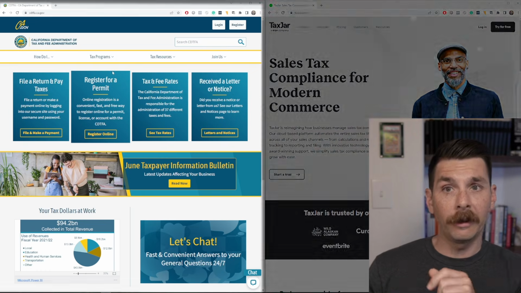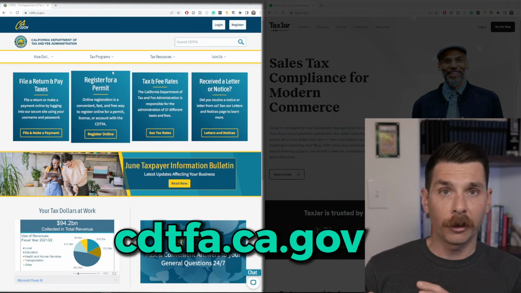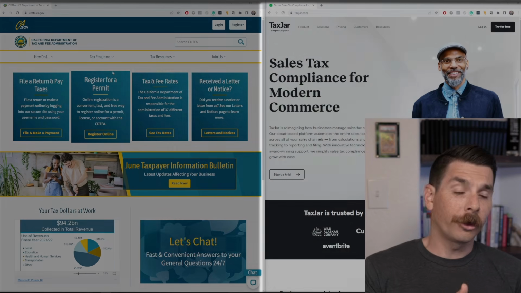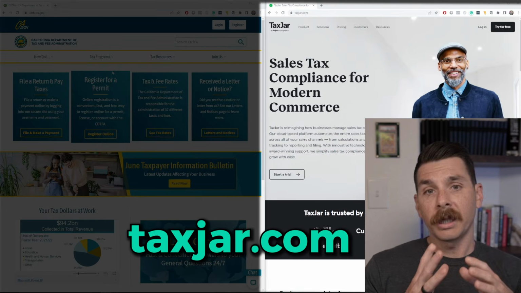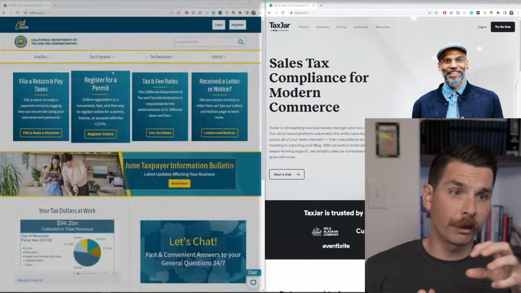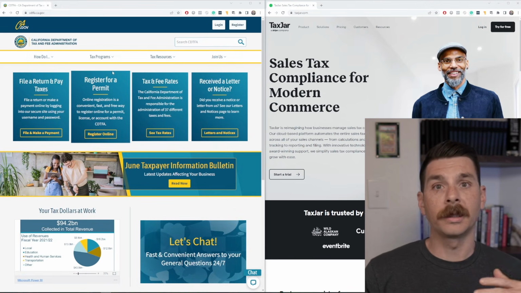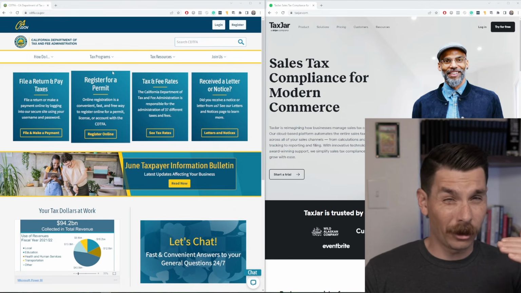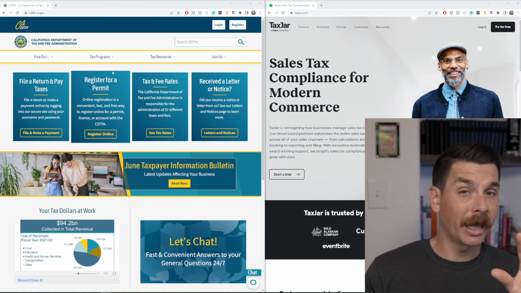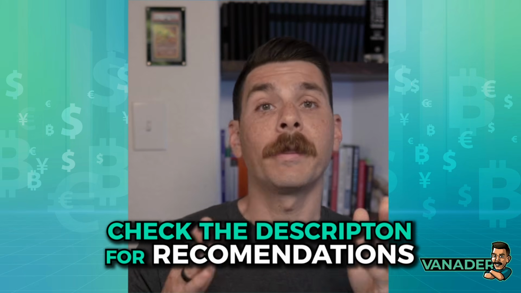So let's get started. I'm going to be using two websites here. On the left, you'll see the CDTFA, the California Department of Tax and Fee Administration. On the right, you're going to see TaxJar. TaxJar is how I record all of my transactions and pull them out of Shopify so they're organized and I'm able to do this. If you just have a Shopify list, you can get this done. TaxJar is not mandatory for this. If you need a few recommendations of places or people to use, check the description. Otherwise, I'm going to teach you how to do this on your own, so let's get started.